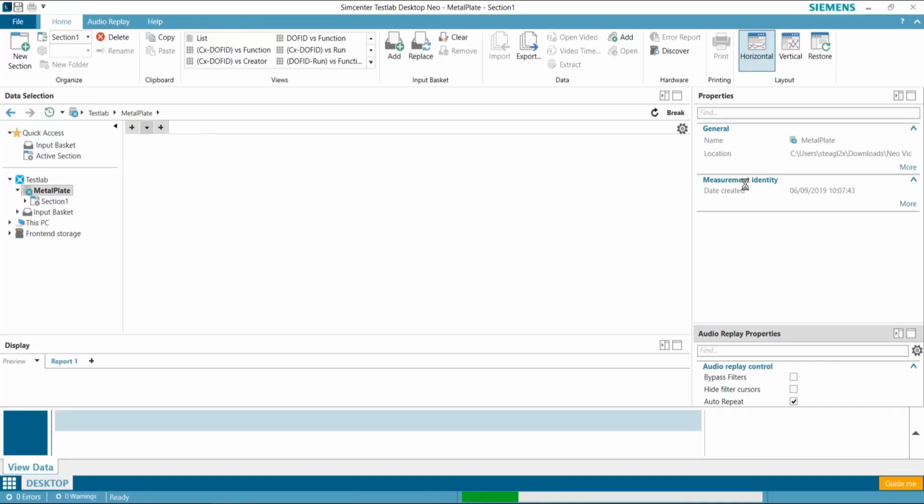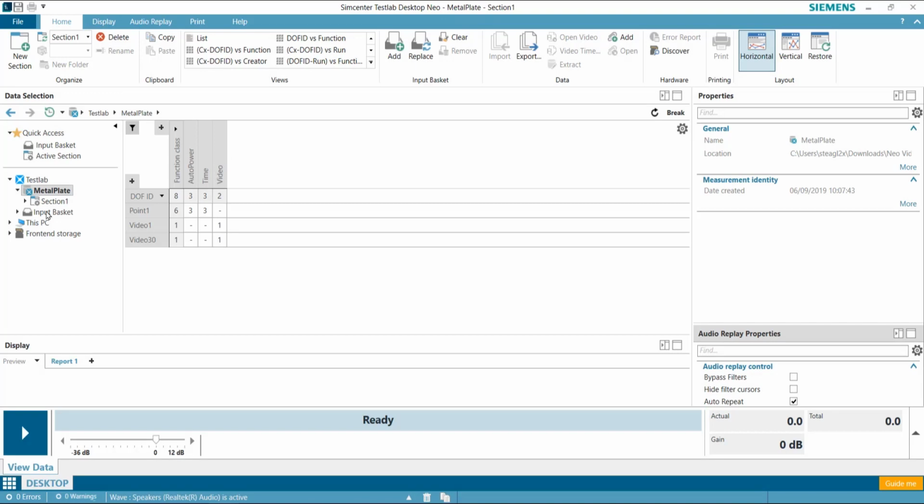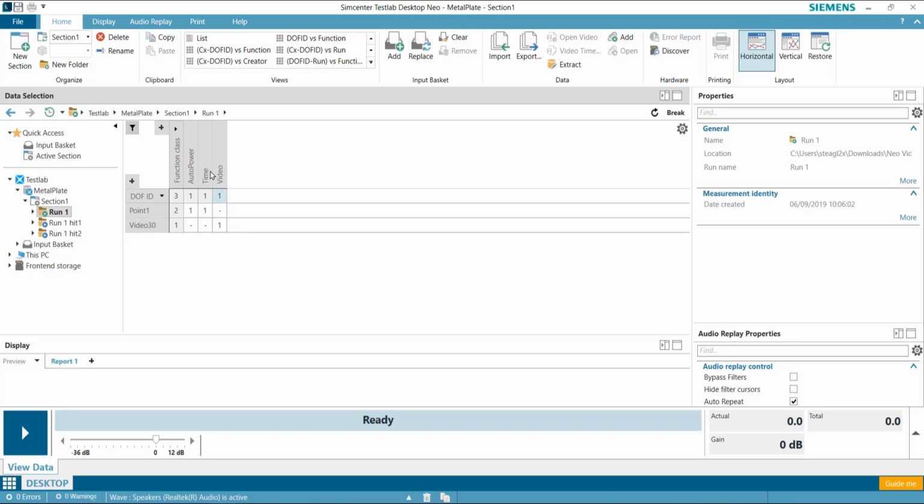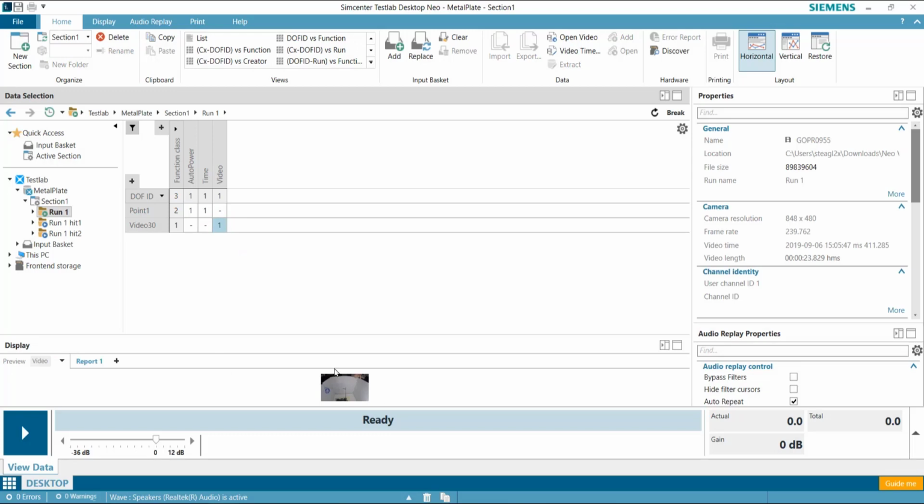So I have some data already taken, and if you're new to Neo, one of the most amazing parts about Neo is that we have this pivot table, and this pivot table is really nice because when we click a run, it shows all the available data in that folder. So I've got a metal plate video that was taken with an engineering camera or a travel camera, doesn't matter what you use. If I click that, the video will appear at the bottom.